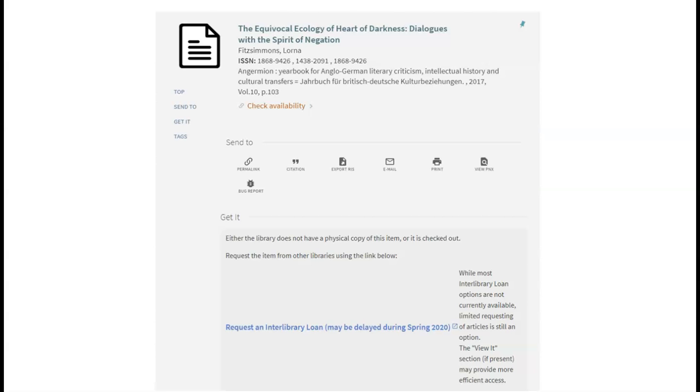So the last option is going to be probably the trickiest during this term, just because several libraries are closed. What this option says is it gives you the citation and then it asks for a request through interlibrary loan. But like I said, because many of our partner libraries are also closed, this service isn't as available as it normally is during a regular term.